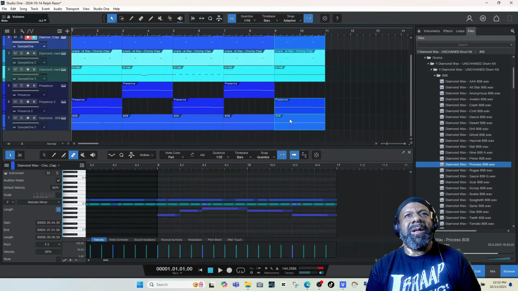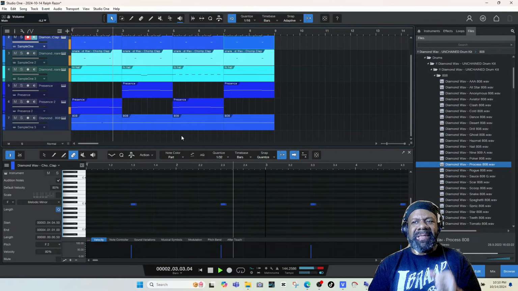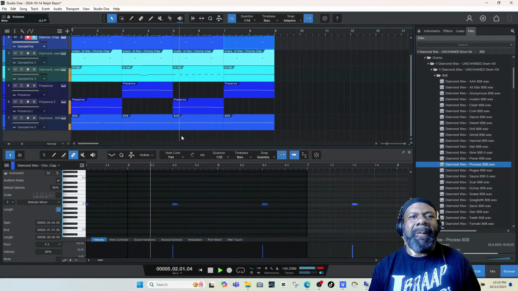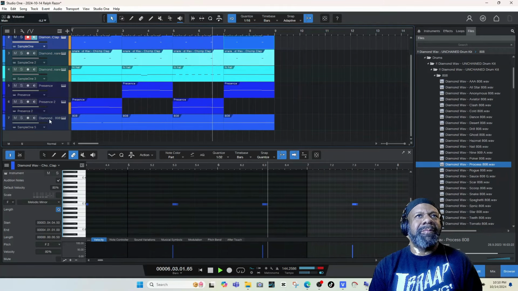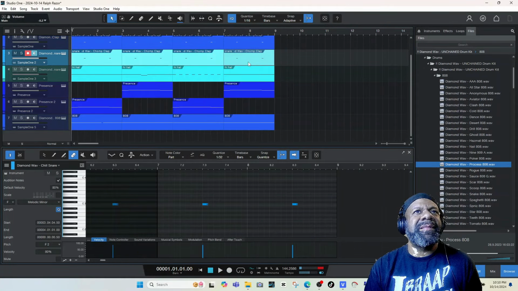Ooh, and then it starts all back over. So we get rid of them. Then we're gonna come on this last snare and add some.